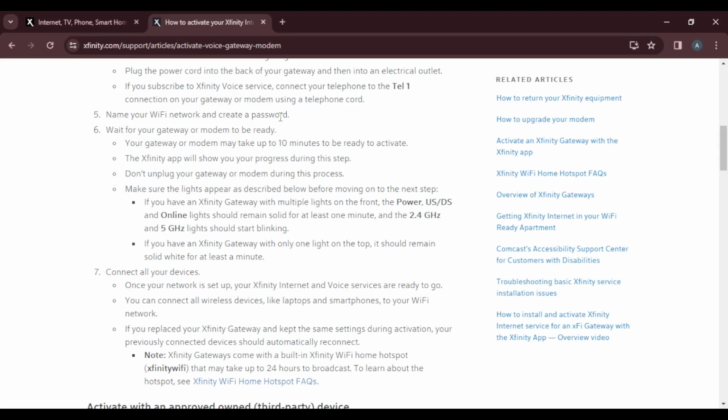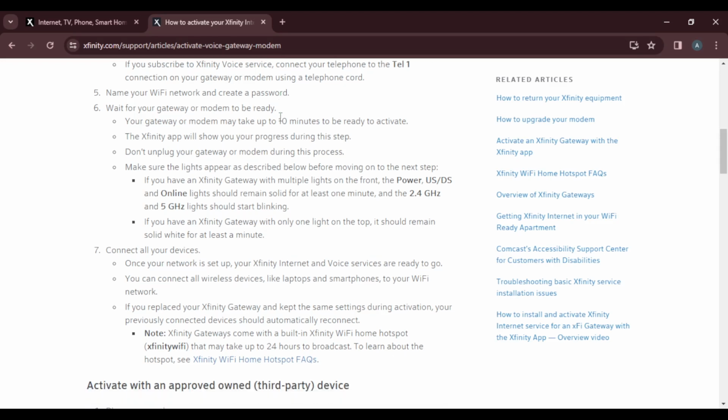Now, if you have an Xfinity gateway with multiple lights on the front, the power, the USDS, and online light should remain solid for at least 1 minute. And the 2.4 GHz and 5 GHz lights should start blinking. If you have an Xfinity gateway with only one light on the top, it should remain solid white for at least 1 minute. That shows that the process is on. That shows that it's activating.